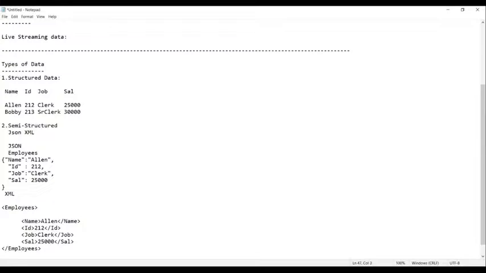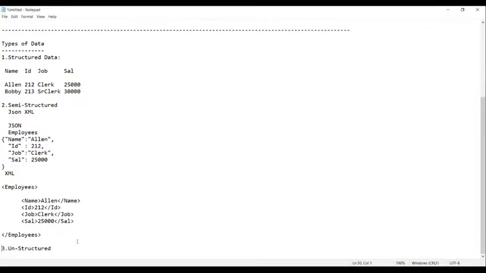This kind of data, everyone, is called what? Semi-structured data, sorry, not unstructured. Semi-structured data. That's it, okay? So this is the type of data we have: semi-structured data.